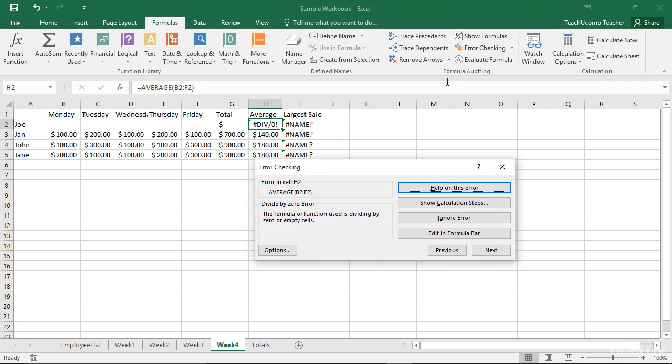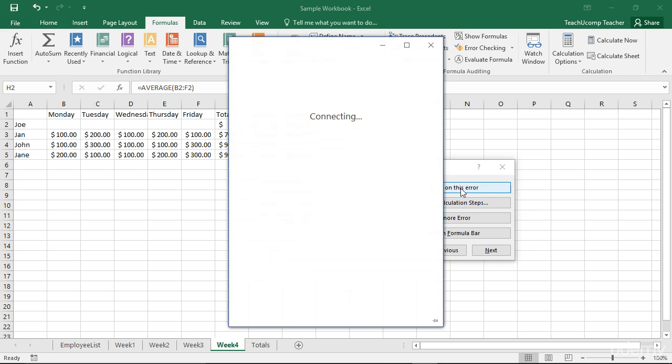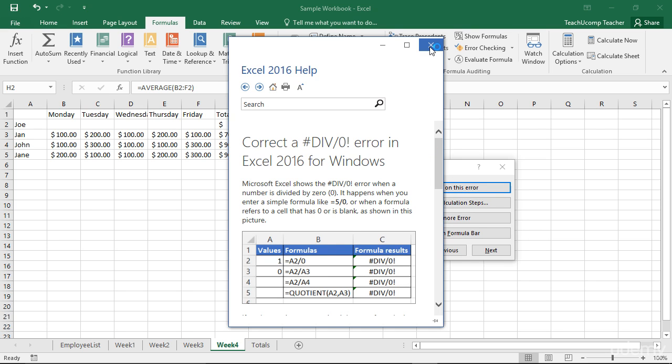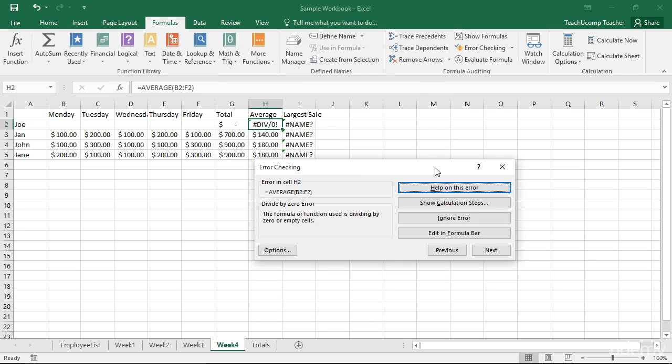You'll then see the first formula error encountered in the worksheet in the Error Checking dialog box. You can click the Help on this error button to launch an associated help page for this error topic in a separate window. You can read the information and close the window when you are finished. You can then click the Resume button if needed within the Error Checking dialog box to resume error checking the sheet.